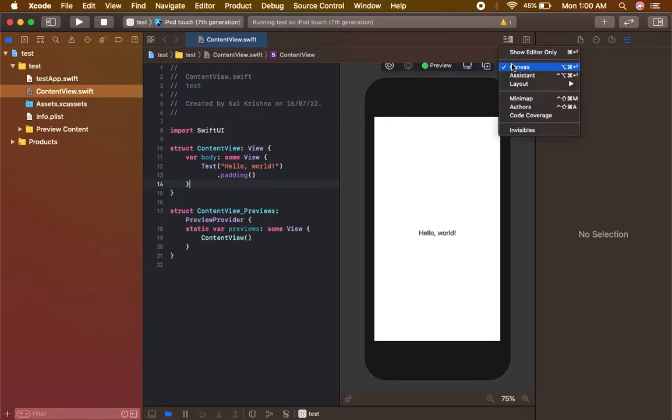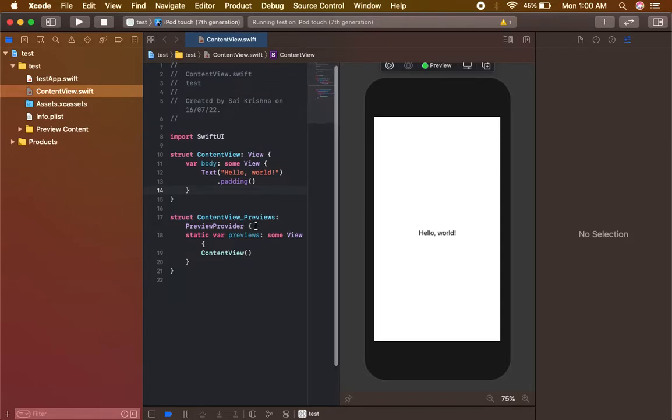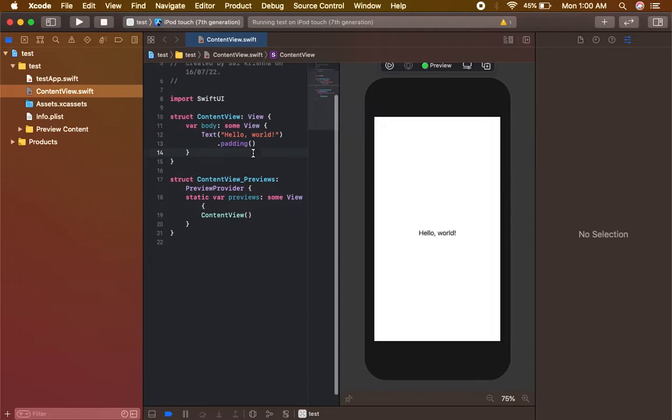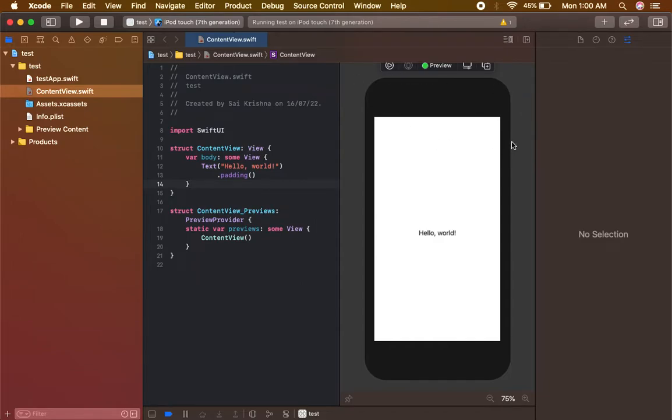Now here we have another option, minimap. Just click on the minimap here. The minimap is shown in a smaller window. It is used when we have a larger code base in the content view, where we have to select particular stacks or particular methods. It will be useful then. For now there is no need of minimap, so I just uncheck it. So these are the main elements to discuss in Xcode.